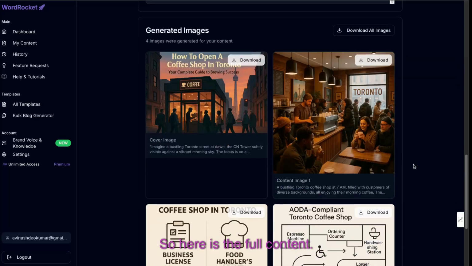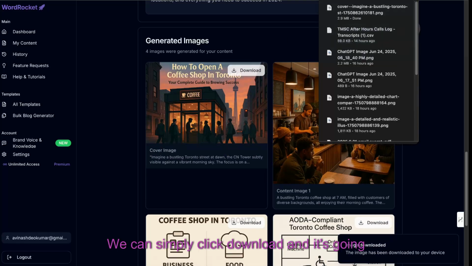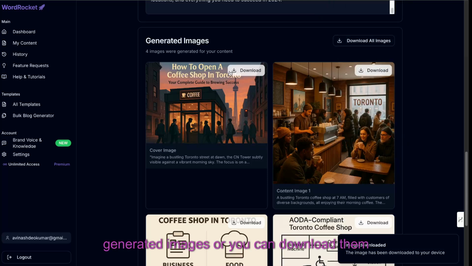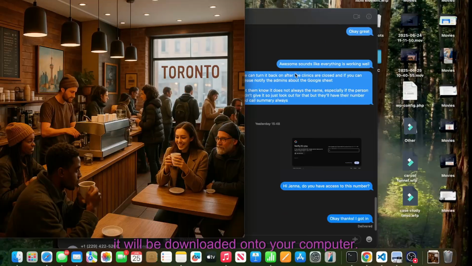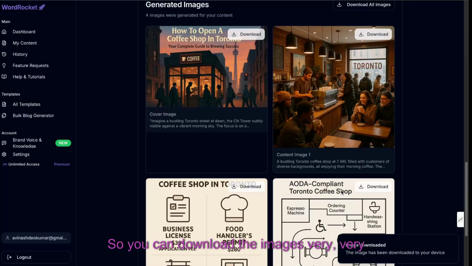So here is the full content. And then if we scroll below, we'll see the generated images. We can simply click download and it's going to download all 4 of those generated images, or you can download them individually. And as you can see, they will be downloaded onto your computer. So you can download the images very, very easily.